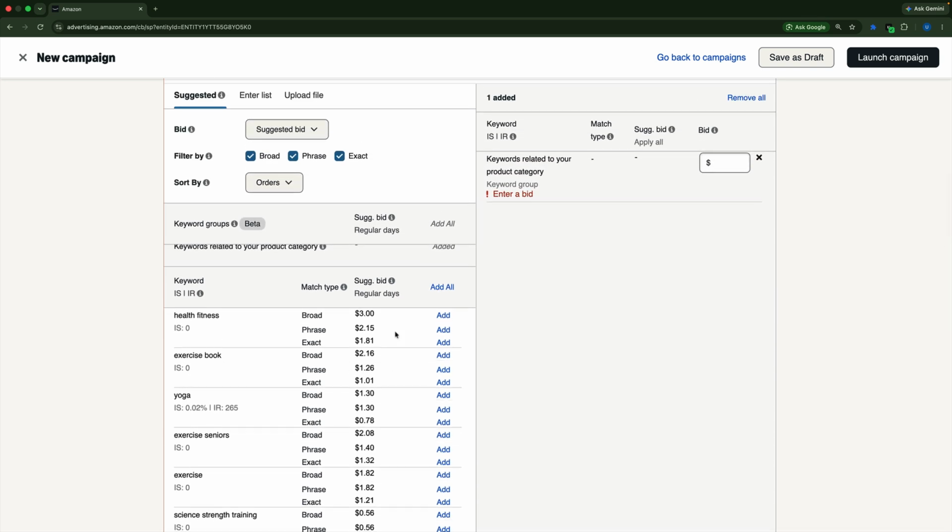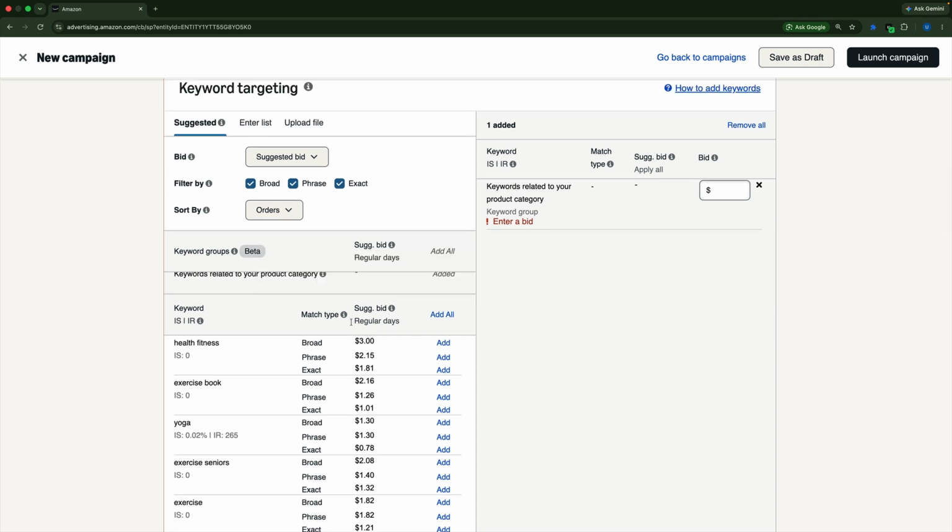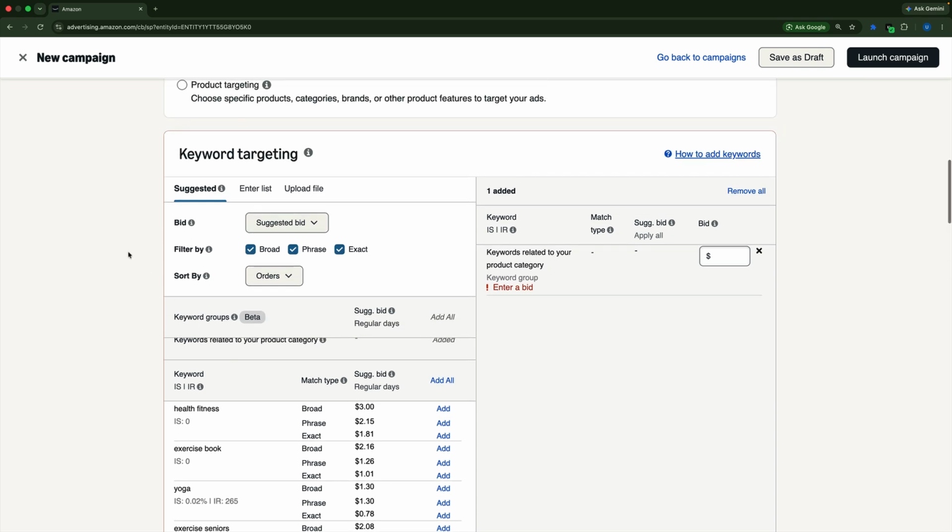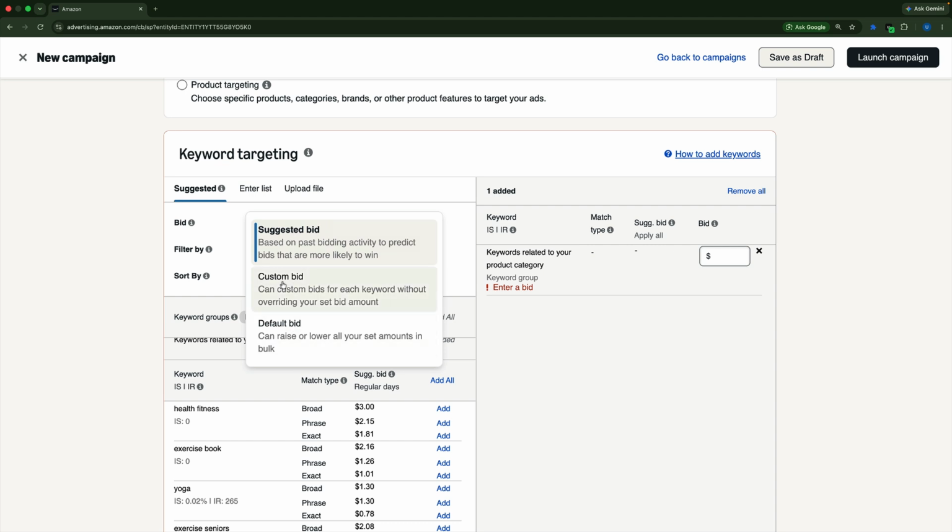But as you can see, this is extremely expensive. You know, one click for $3, that's extremely high. So never, because it's too important, never use Amazon's suggested bid. It will eat up all your royalties. So instead, let's choose custom bid.